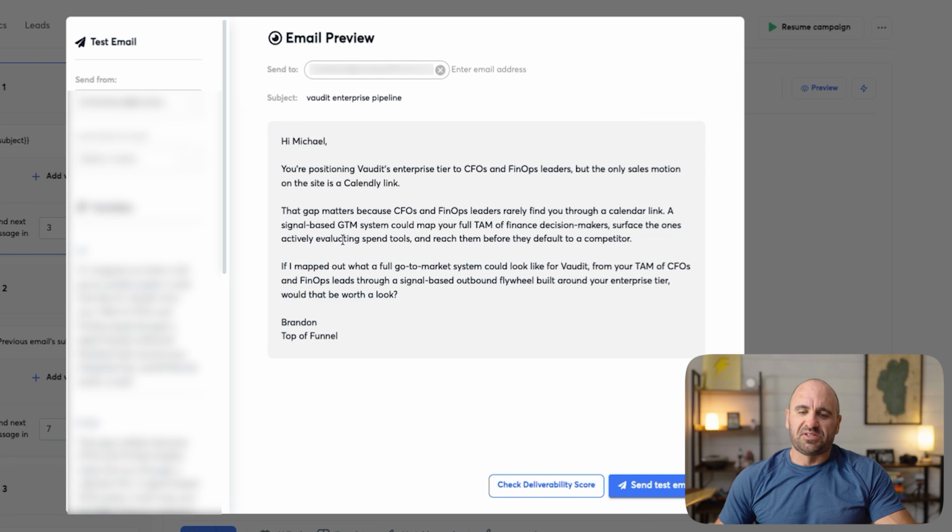A signal-based GTM system could map your full TAM of finance decision makers, surface the ones actively evaluating spending tools, and reach them before they default to a competitor. If I mapped out what a full go-to-market system looked like for Vaudit, from your TAM of CFOs and FinOps leads through a signal-based outbound flywheel, would that be worth a look? The goal here is you don't want to be like, hey, you want to book a meeting?